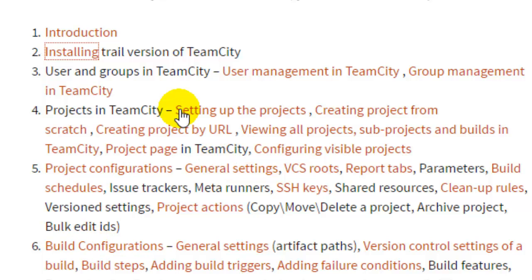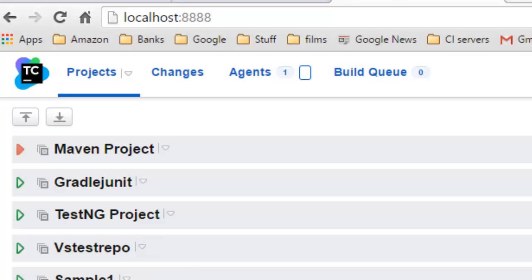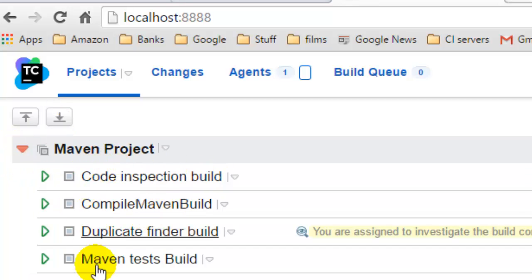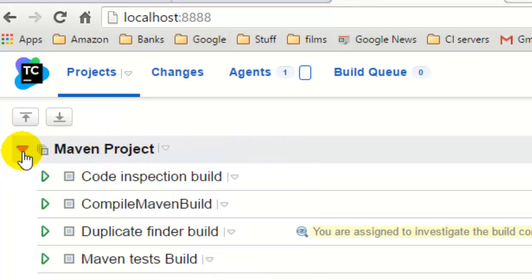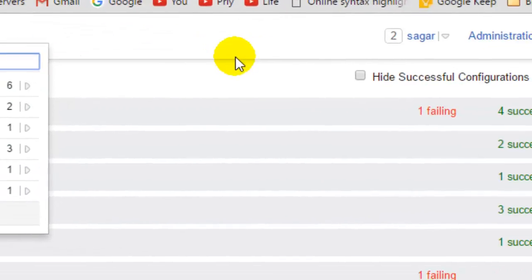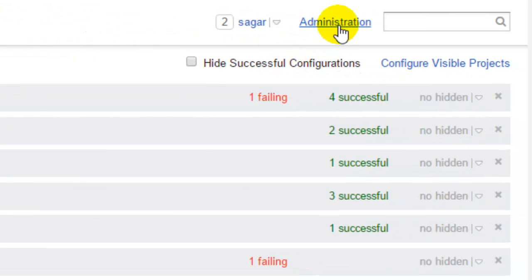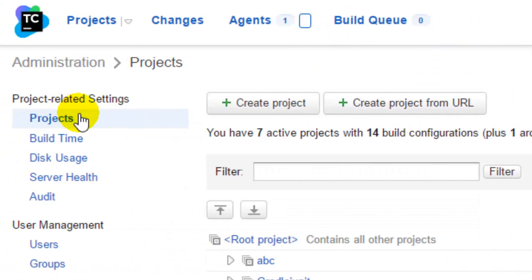The next thing is setting up projects. So you go to the home page or the dashboard of TeamCity, and from here you can see that I have already configured these projects, and inside the projects we have the build configurations. Each project can have multiple build configurations, and a project can have sub projects as well. So let me first of all show you how to create a new project. To create a project, you have to go to the administration page again, and then here you will find the projects link.